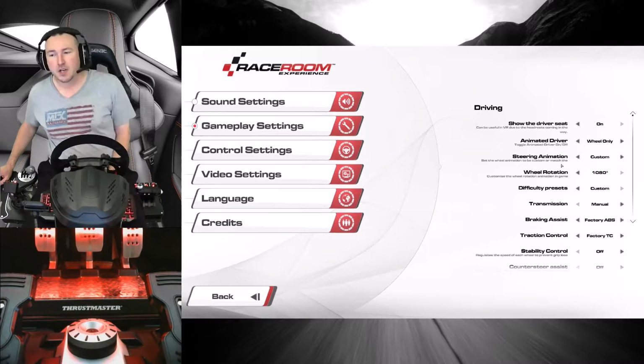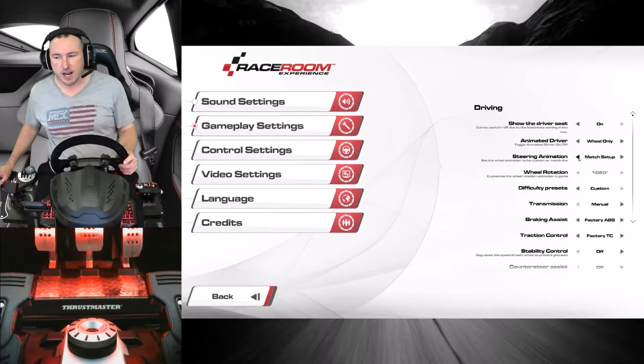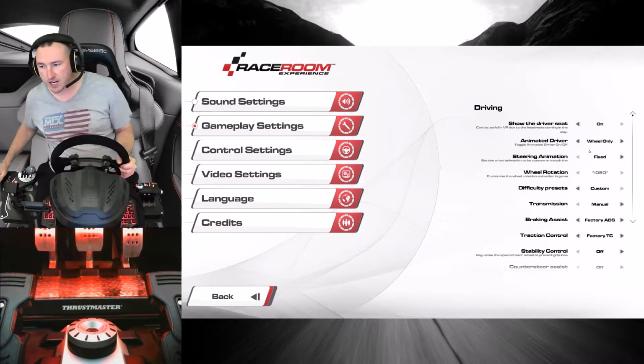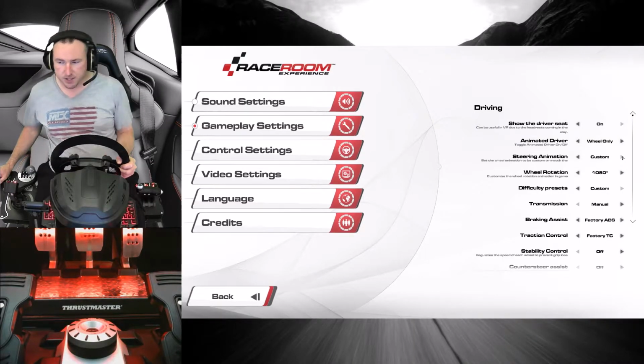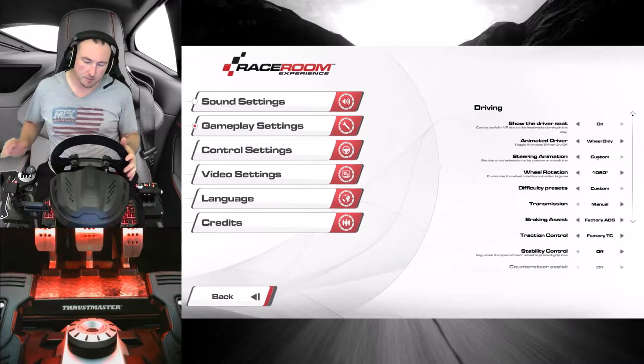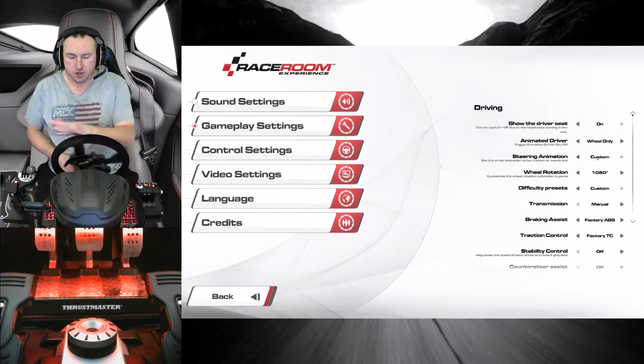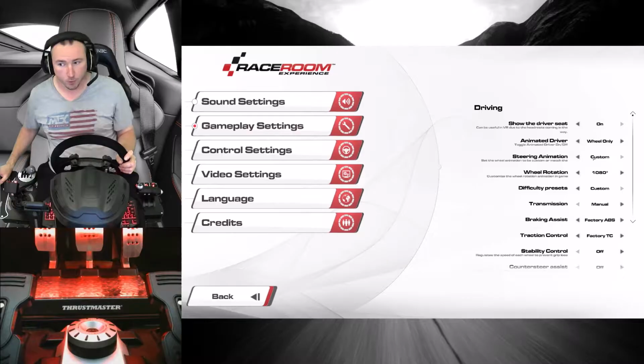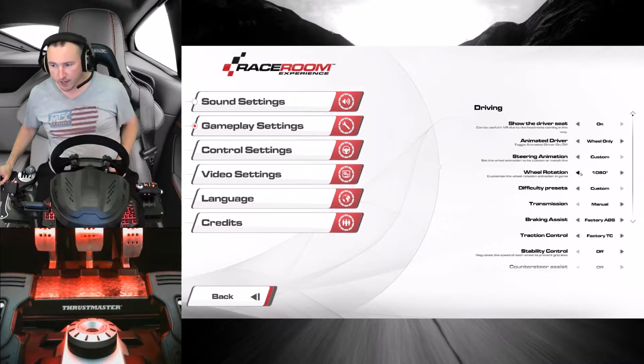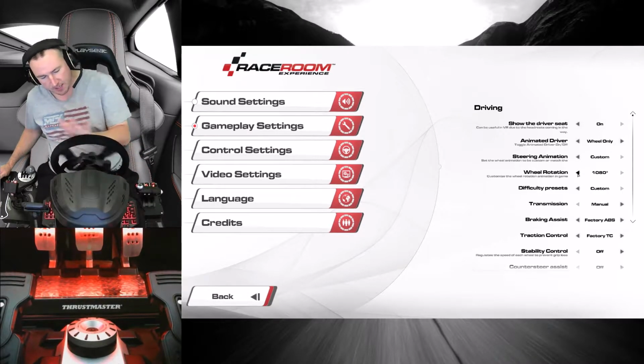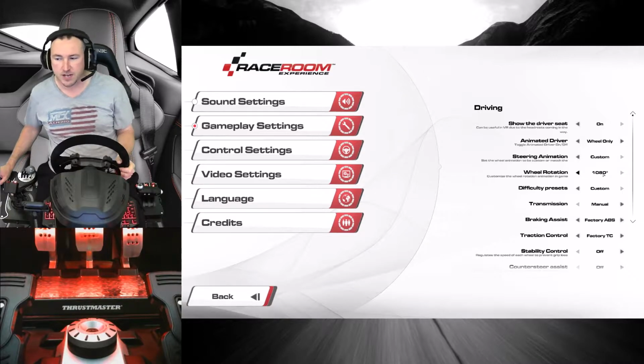Steering animation. So this, you can set it to match the setup of the vehicle, or it could just be fixed where it stays stationary, it doesn't animate at all. Or you could have it set to custom. If you set it to custom, it will match the wheel rotation of your real life controller input to the degrees that you set below. So my wheel, of course, has a maximum rotation of 1080 degrees.